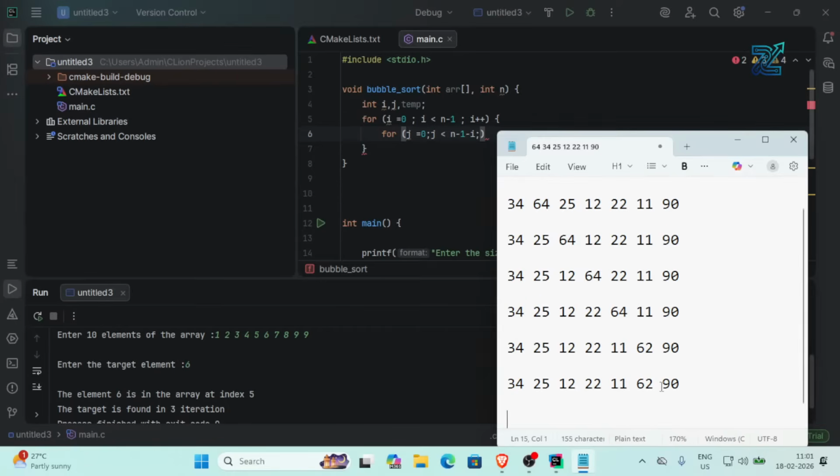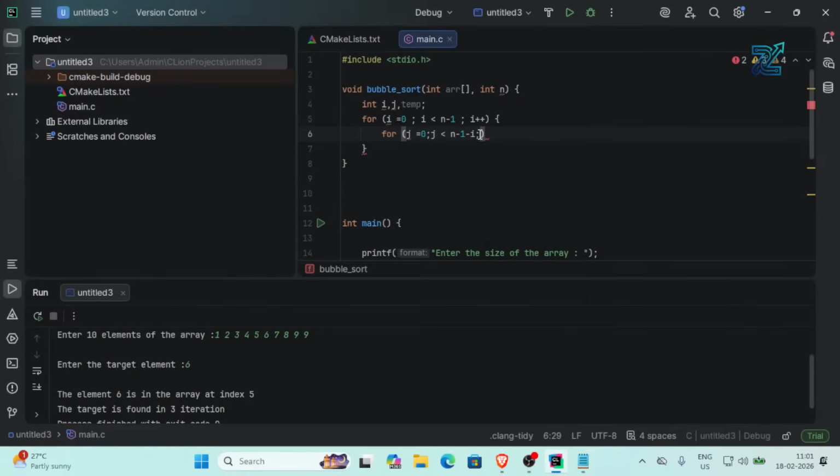So now for the first full iteration, as you can see, the largest element will get into the last. So that time we don't need to check the last element anymore. That's why we are giving minus i here, so it will not check the last element. And for this n minus 1, we are giving it because we have to check j plus 1, so otherwise it will get out of the range of the loop. So we are giving n minus 1 here and minus i here.